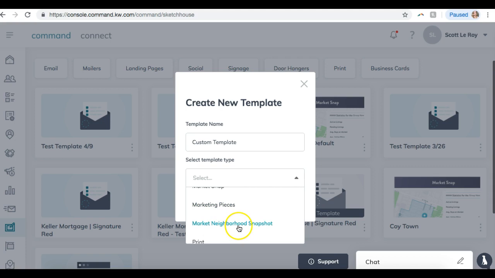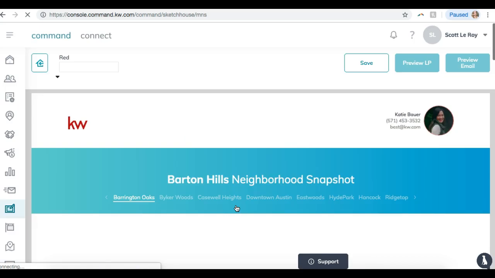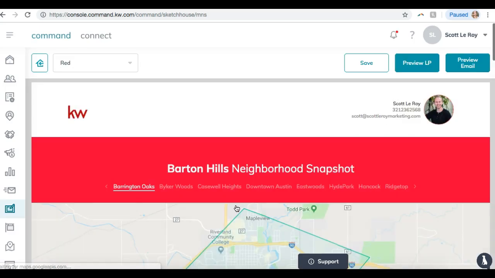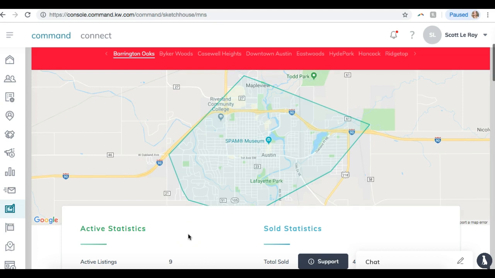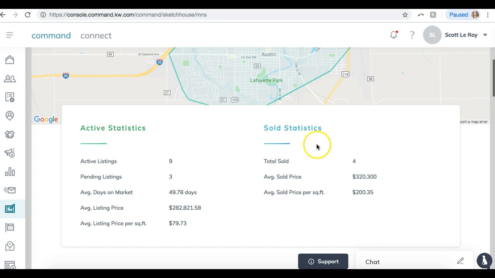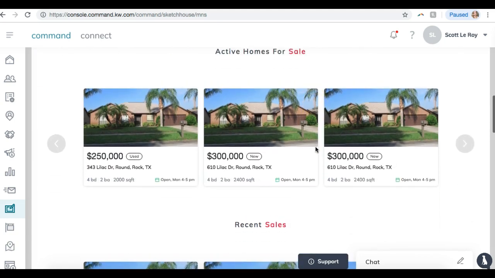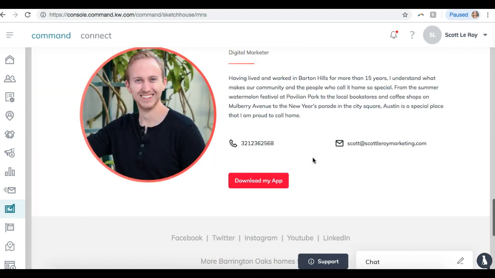I'm going to do a neighborhood snapshot and create the sketch. This is pretty cool. Within your contacts information in Command, you can create these neighborhood snapshots for your contacts, and it's basically like a landing page that you can send out to people. They can view information about whatever specific neighborhood they are interested in and that you add in for them. They can see active statistics, sold statistics, and then some active homes for sale as well as those recent sales. So this is just the template right now that we're looking at.